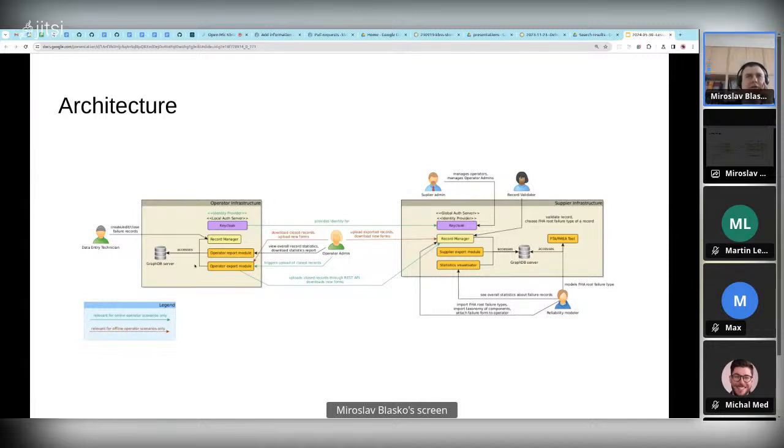So that's basically actions related to operator. And on the supplier side, we have a very similar workflow, because there are some roles. There is the role record validator, and the record validator is a person who gets records from the operator and validates them.